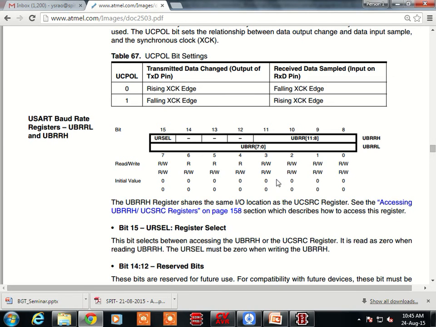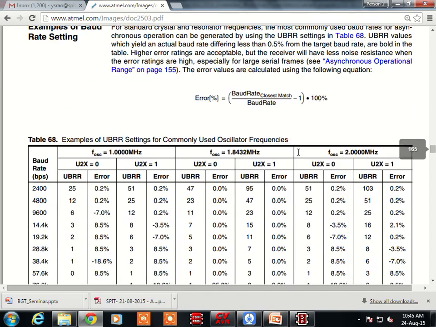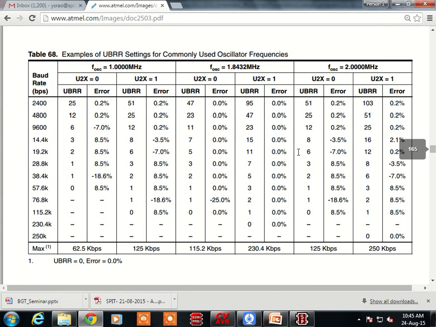And about the baud rate register. The rate of serial communication is not the master clock. So you have to divide the master clock by some constant so that the baud rate, that is the rate of communication, the number of bits per second, will be decided. So there is a register called the UBRR register. This register has to be loaded with a numerical value which acts as a dividing factor.